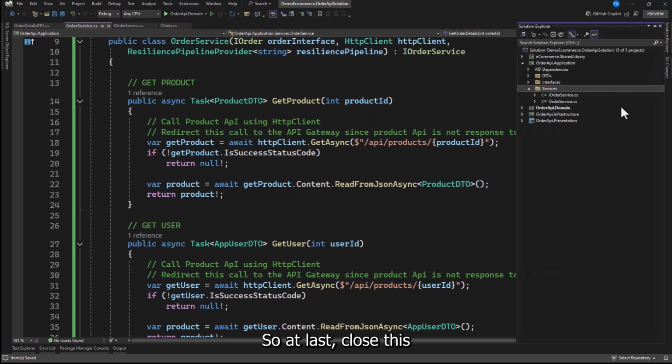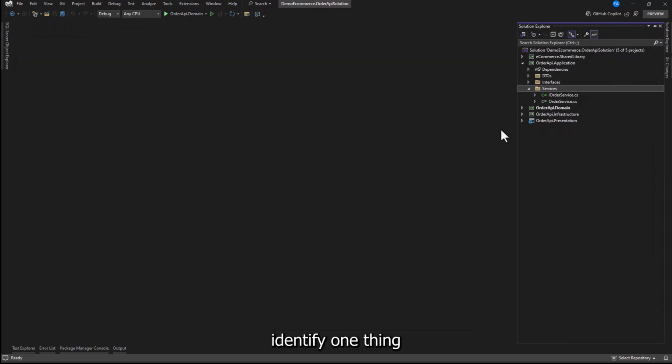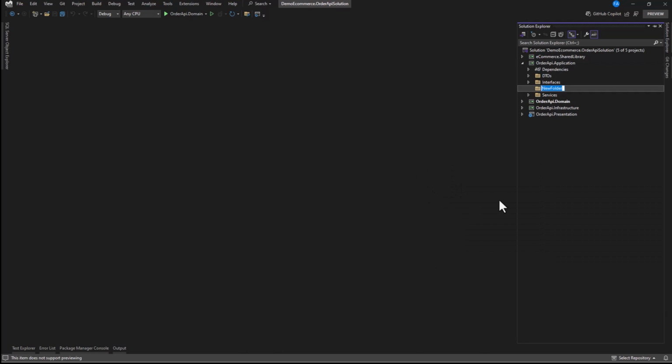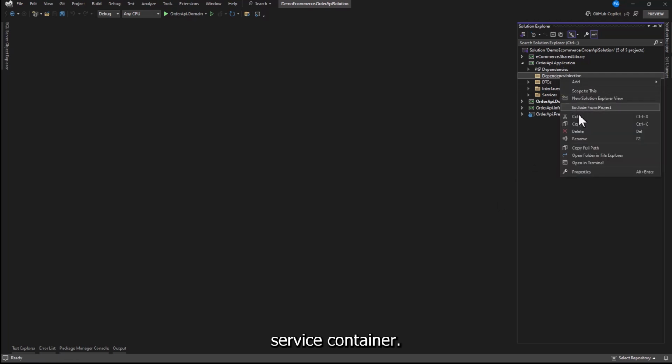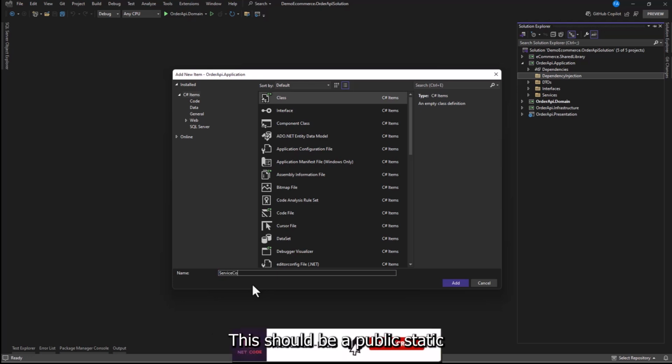So let's close this. And now we are going to, I nearly forgot one thing. That is another application layer. Since we have our retry strategies created, we need to register them and now set a default base address, etc. Isn't it? Yes. So I think we should do that. Let's add a folder to this, and in here we are going to make it as dependency injection. Let's create service container. Here we have service container. This should be a public static.